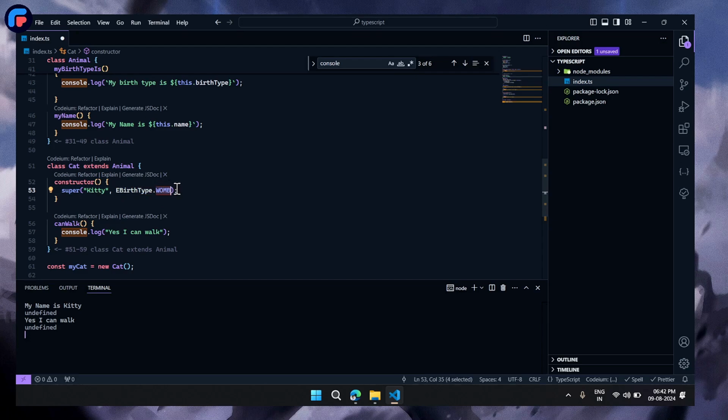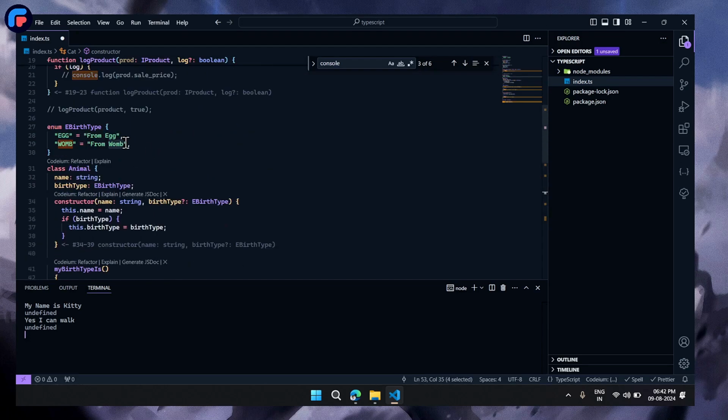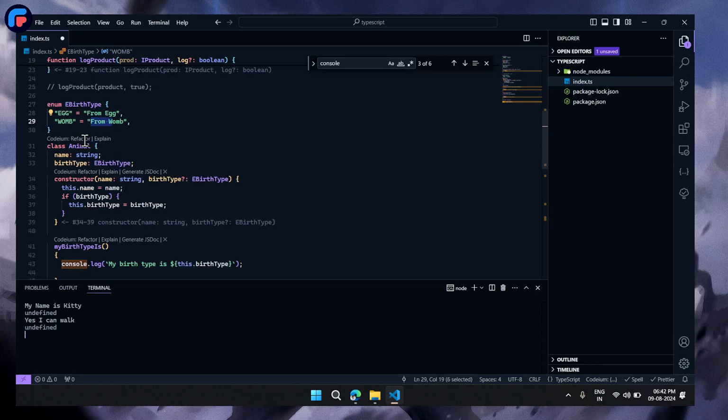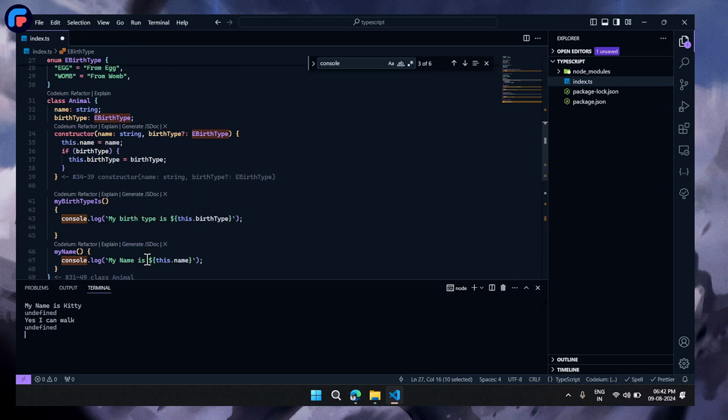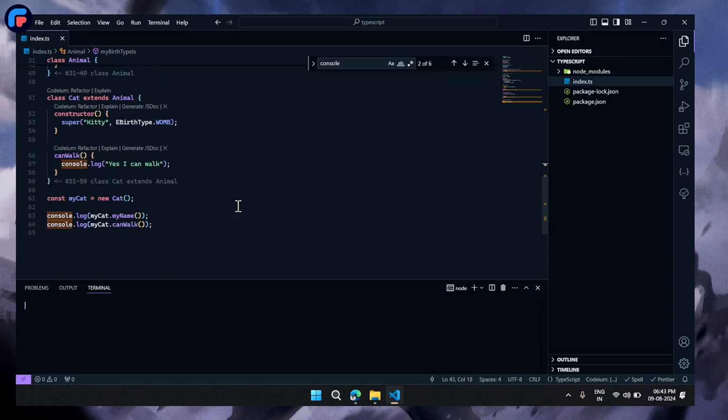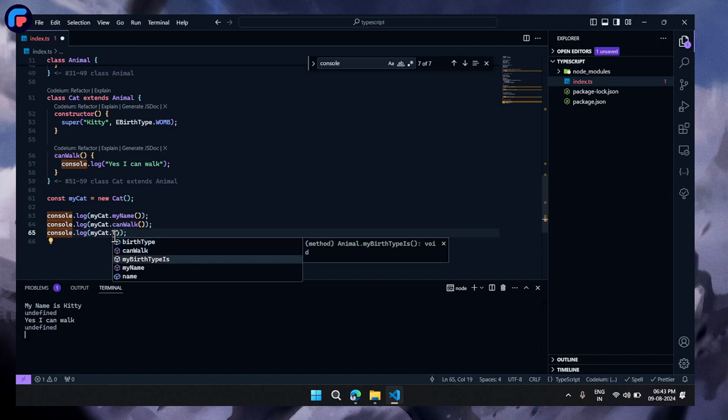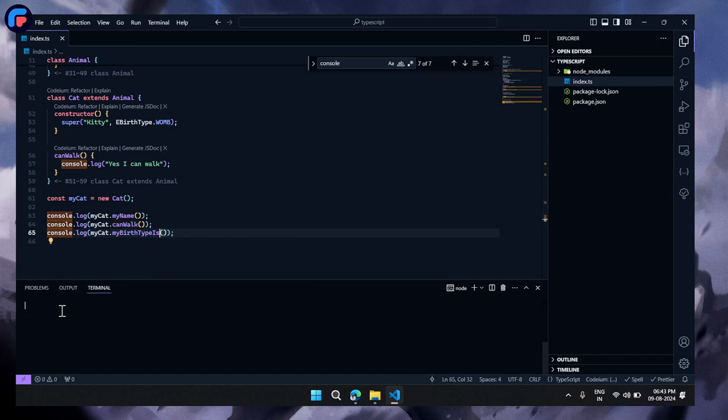This centralizes our code. If we want to change the home text, we can change it from here, so that it can be changed anywhere that birth type was used. So use that, it will log this. Now we can see that this is getting from this function from home.